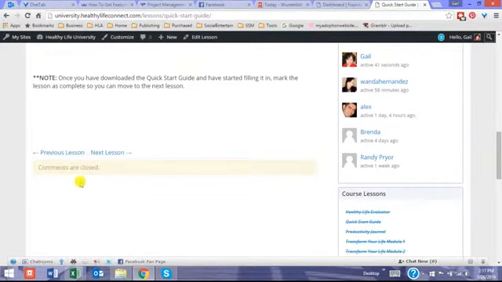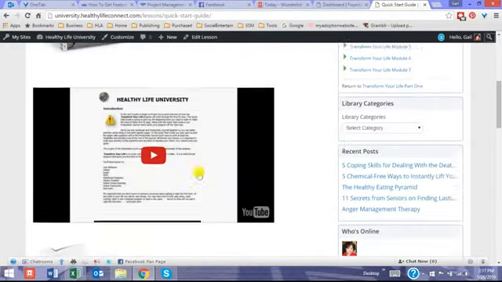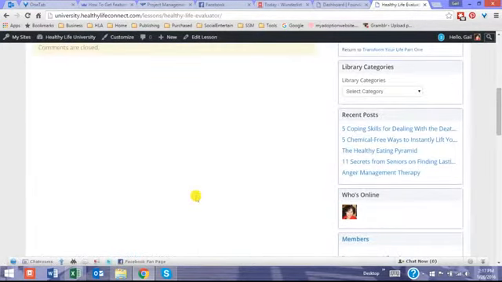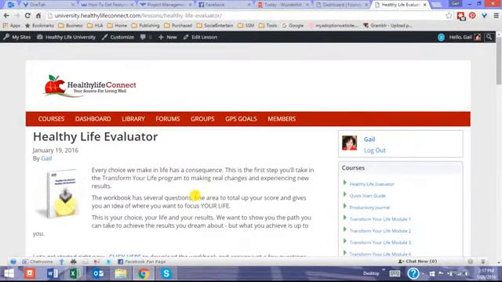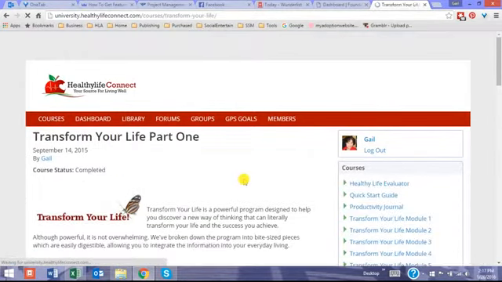And if you have completed a section, which I already have, you can navigate down here to the previous lesson or to the next lesson. But if you have not completed a particular piece of the puzzle, then those navigation pieces will not be at the bottom. And so to get back to your course, you'll just click on courses here, and you'll be back in Transform Your Life Part 1.